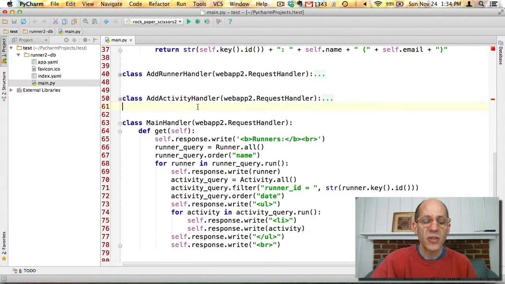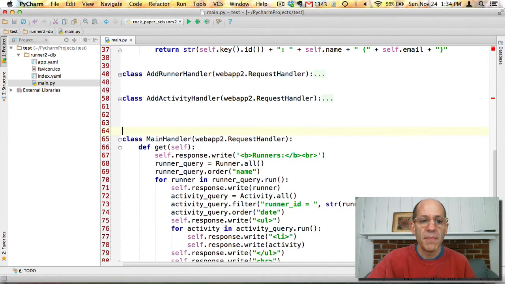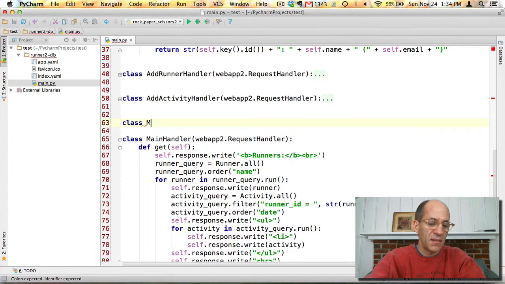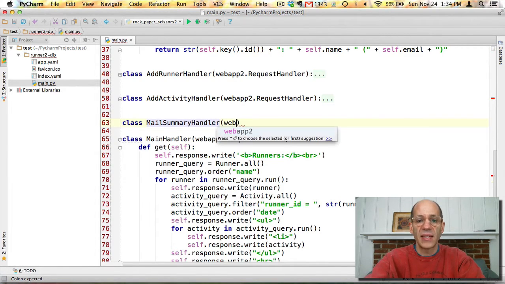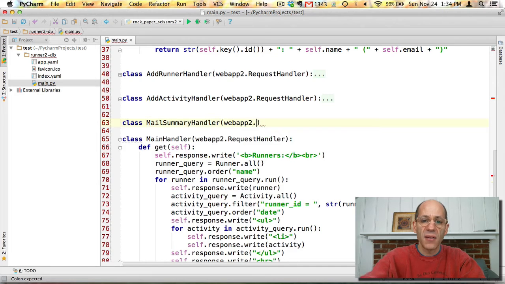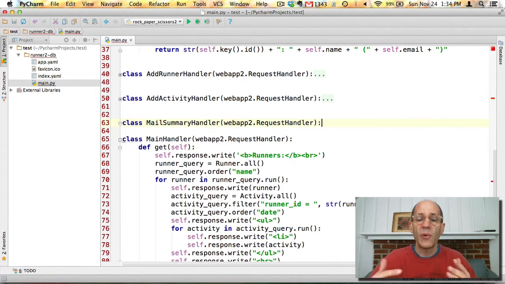So the way we're going to structure this is we will start by building a new handler. I'll call this mail summary handler, because it's going to mail a summary of the activities. And what we will do is write this not with a task queue to start, but initially just as an activity that would be appropriate to run in the task queue. And then once we get this all set up, we'll figure out how to do the task queue.